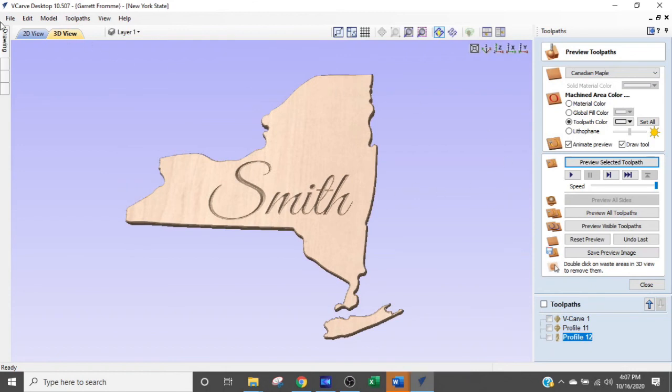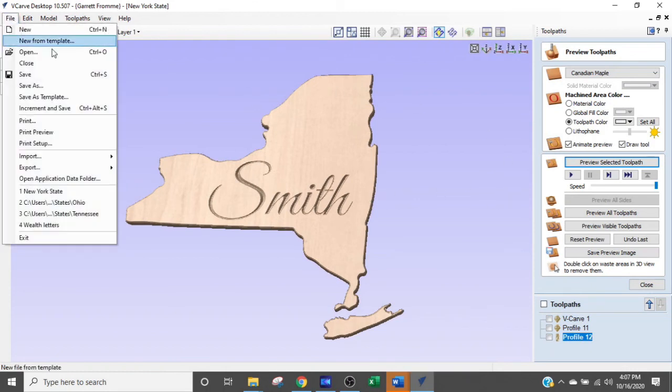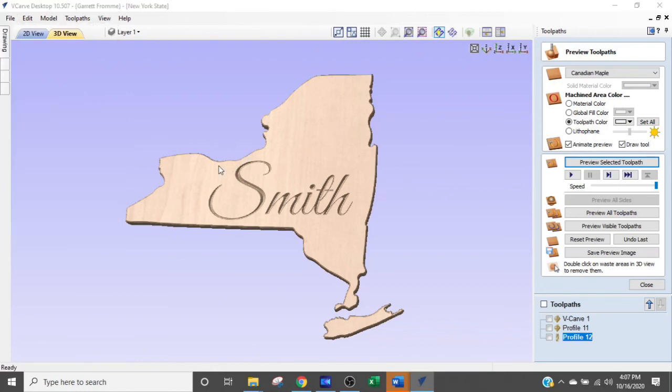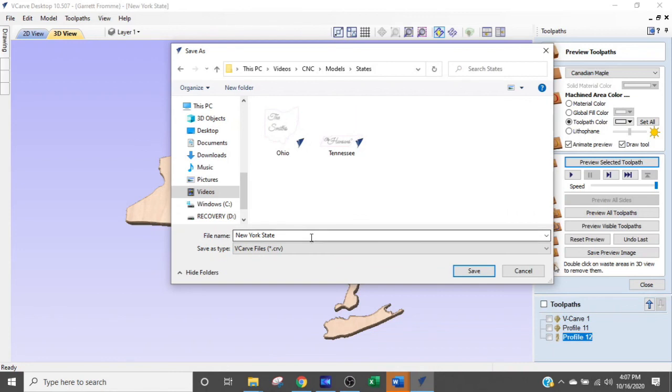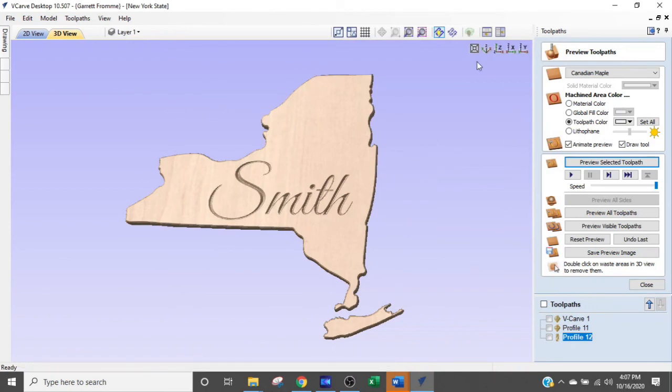I am going to save this. Now I have New York State. Some things you can do, you can just add in little features that you want. If you want to put a little star for where their home is or whatever you want, that's really cool. We're going to save this as New York State under my models, under states. New York State, save. And we got it.